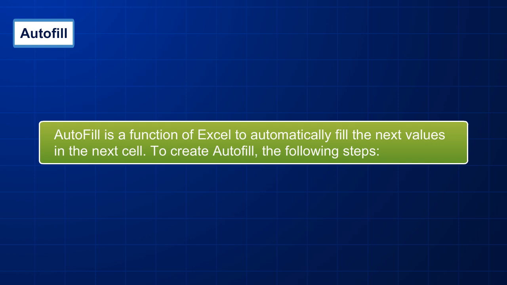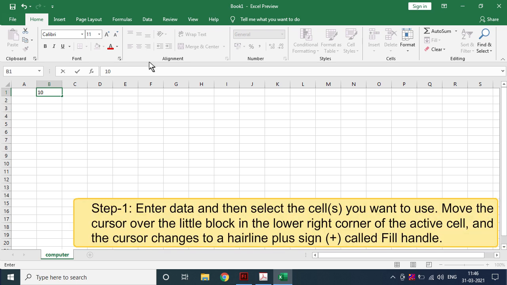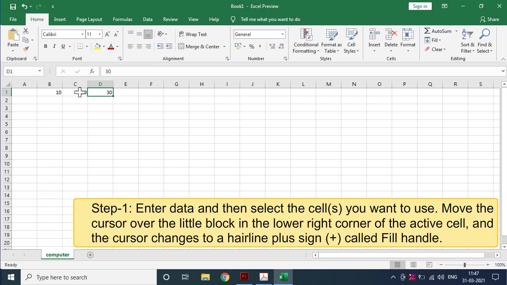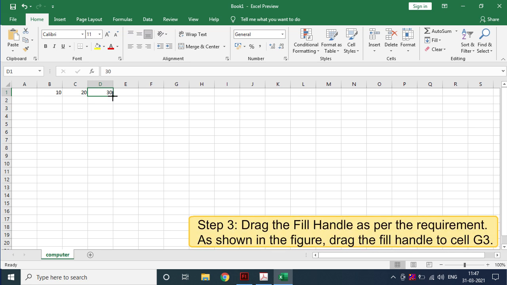To create autofill, do the following steps. Autofill series. Step 1. Enter data and then select the cells you want to use. Move the cursor over the little block in the lower right corner of the active cell, and the cursor changes to a hairline plus sign called fill handle. Step 2. Click and hold on the fill handle and drag to the right or down to fill in the series.